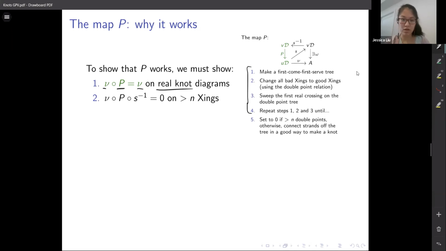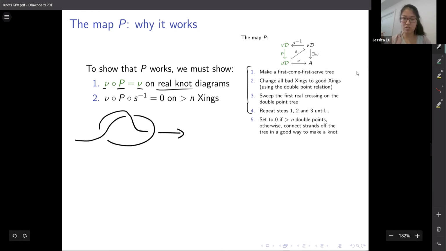I forgot to mention this earlier, but if we have a real knot diagram, then the process of making the first come first serve tree is just cutting the strand every time we're about to enter a crossing for the second time. So along here, we go like this, first time, but now here we're going to enter this crossing for the second time, so we cut, and then we keep going, and we're about to enter for the second time, so we cut, and we keep going, and again we cut. Then once we cut those strands, we can unravel it, and now we get a tree.